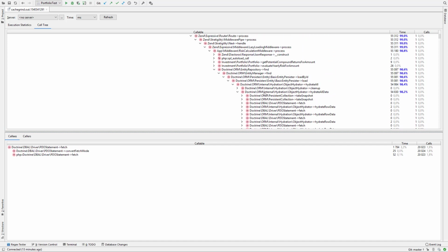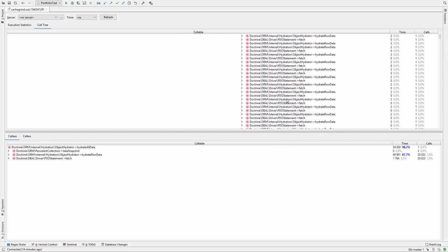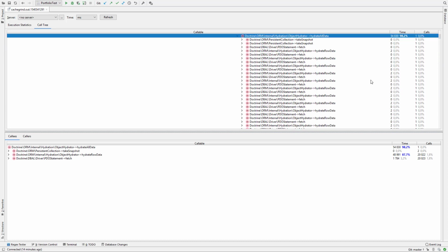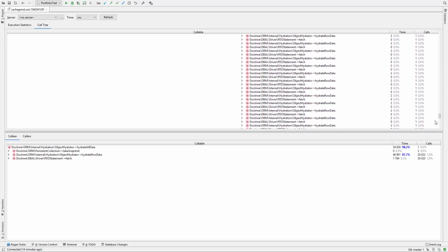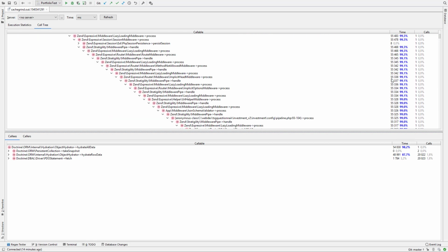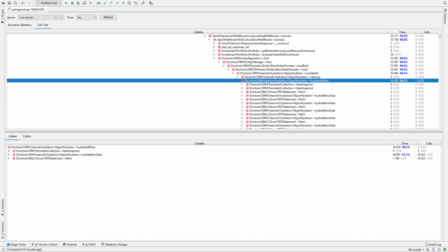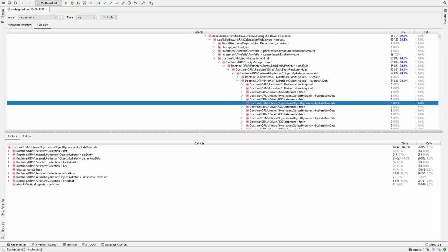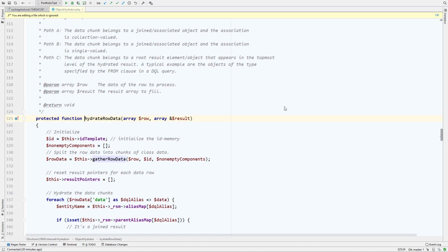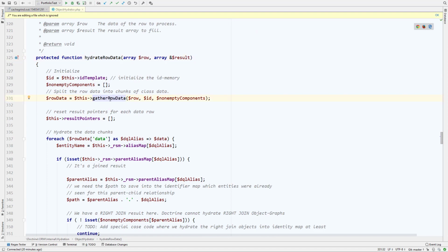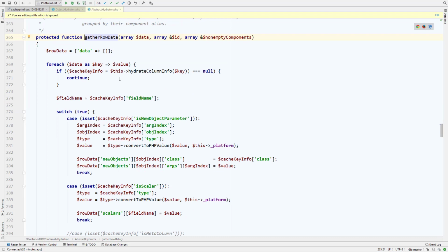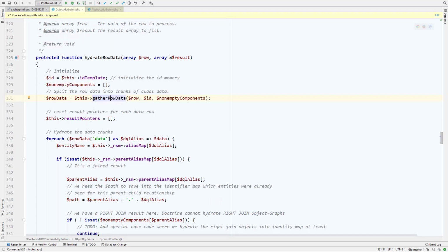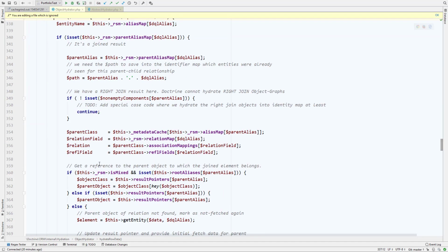Okay, so here we have our confirmed suspicion that there is no one function that takes a lot to run itself, but there are so many calls that each individual call adds up to a crazy number we don't want. Let's go to one of them and see what it is working so hard to do. Jump into source. We have this gather raw data. And we have this foreach loop. Okay, that could be a problem. Then we have another foreach loop here. So keep that in mind.